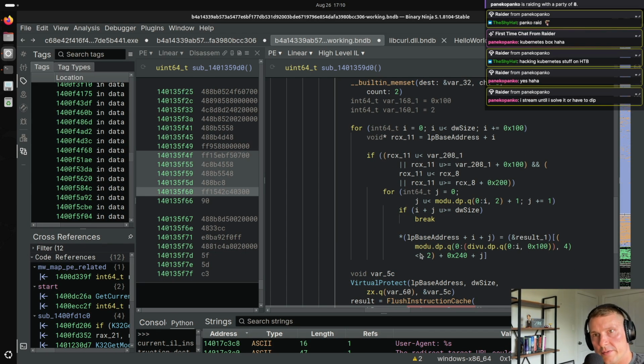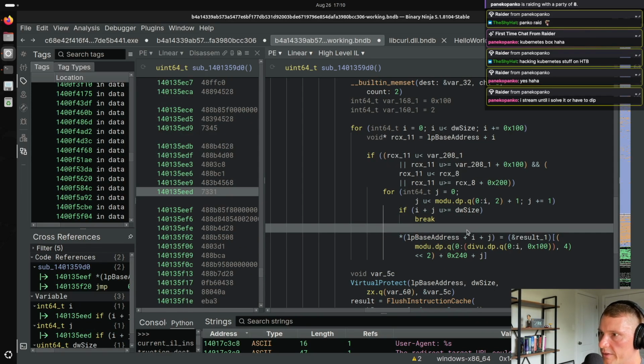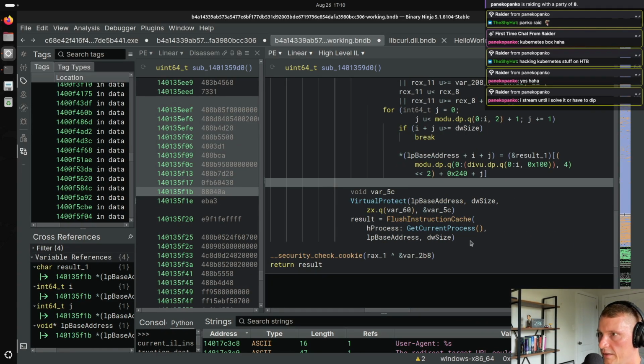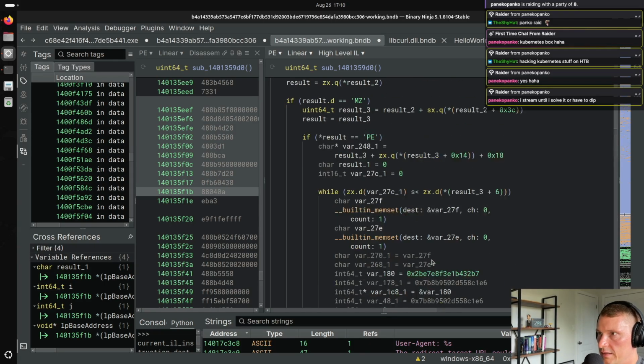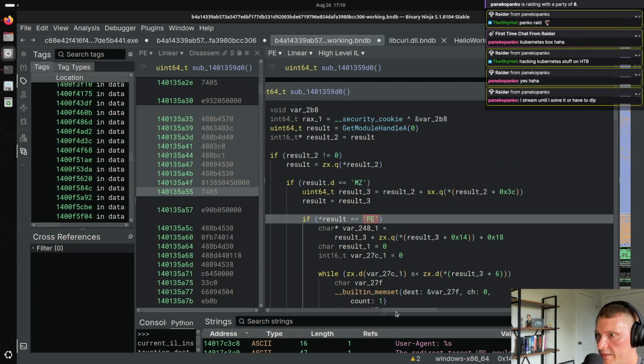I stream until I solve it, or I have to dip. Okay, nice. That's sick. I definitely don't know a ton about Kubernetes. Is there anything in particular that makes an instance vulnerable to attack, I guess?